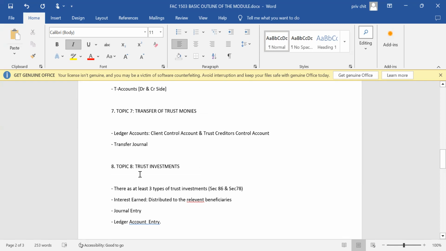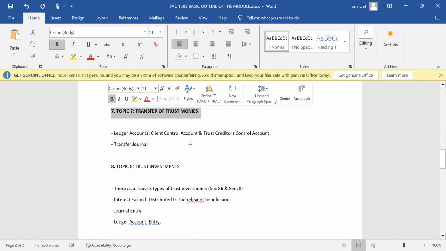Then, of course, there's topic number 7. Topic number 7 deals with transfer of trust monies. Here's what happens. Like I explained earlier, in actual practice you would have to have 2 bank accounts. One is a business account, and the other is a trust account. In the trust account, you're only accounting for clients' money. The money there is not your money, it's money that belongs to your client, right?